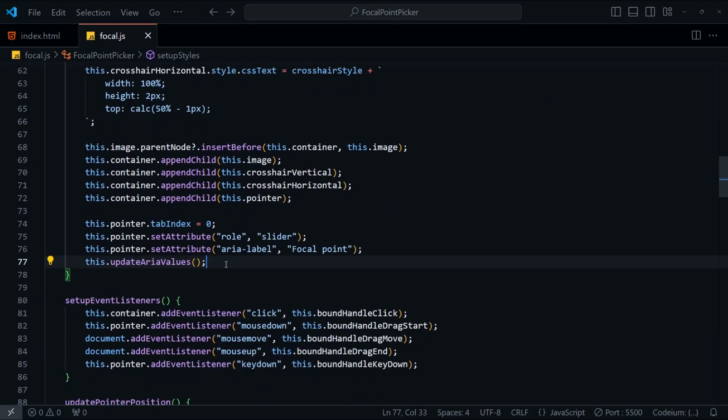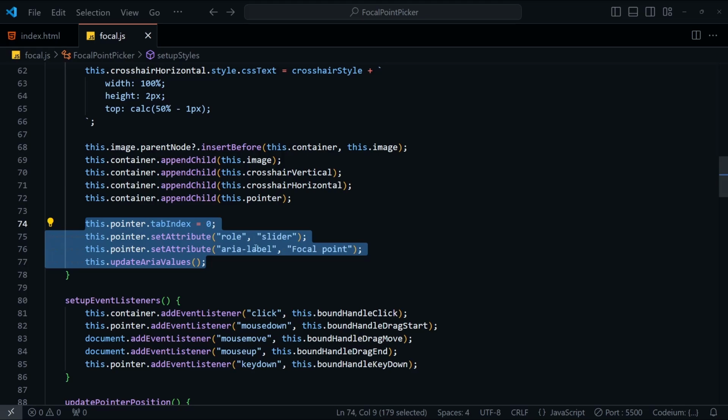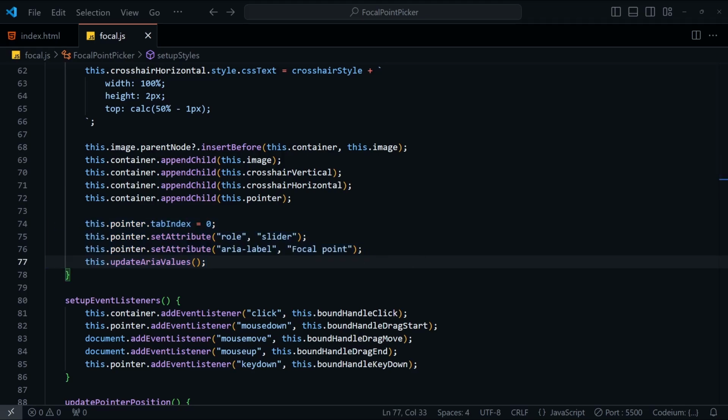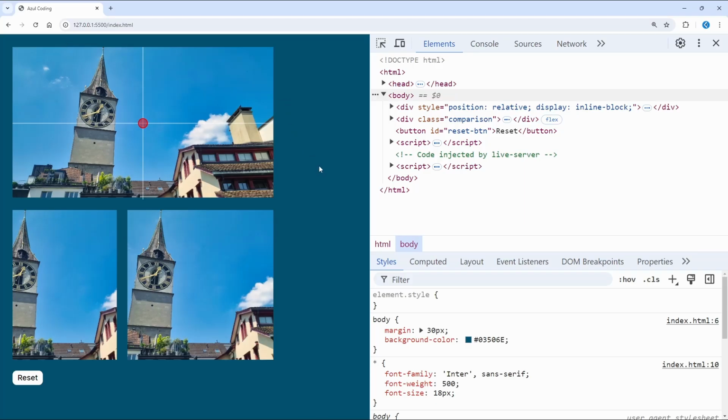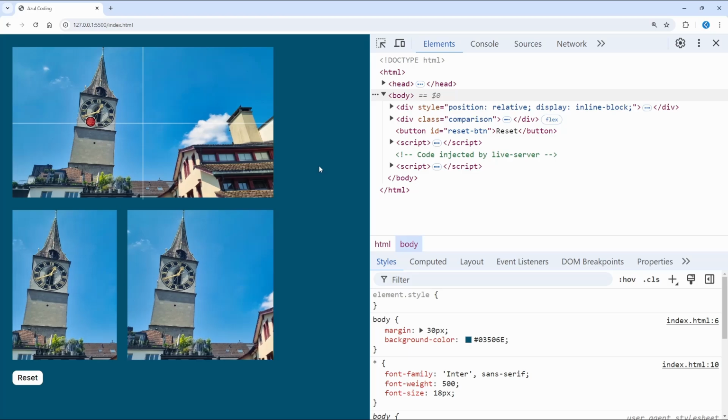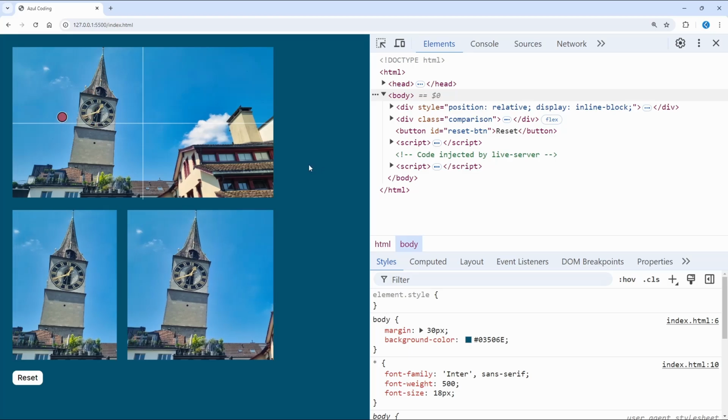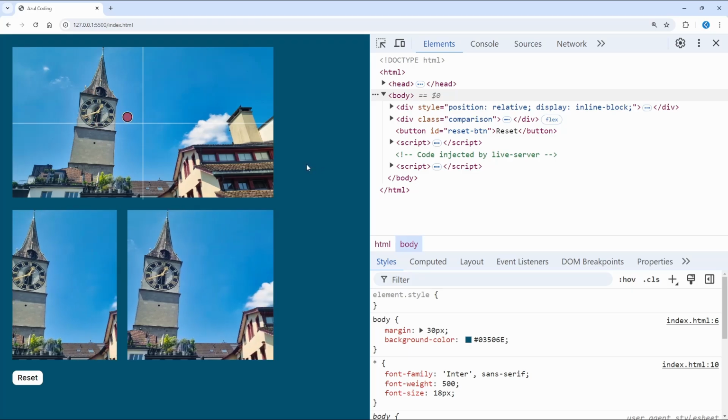Here we'll also set tab index to 0 so the user can tab into the pointer, and we can set the role attribute to slider and ARIA label to focal point so the screen reader can announce what it is. Let's test it out using the keyboard. And as you can see, I'm able to tab into the focal pointer and I'm using the arrow keys to move it about the image.